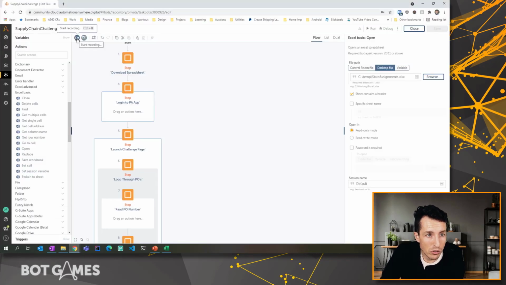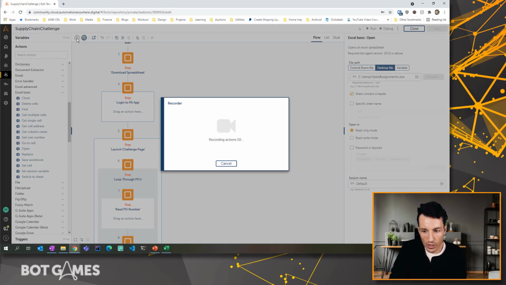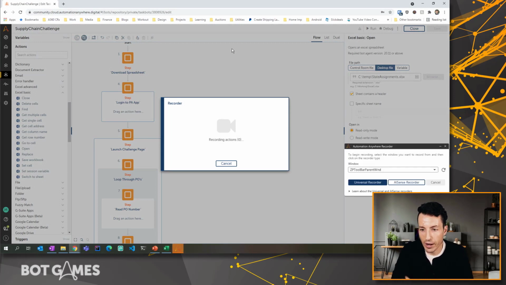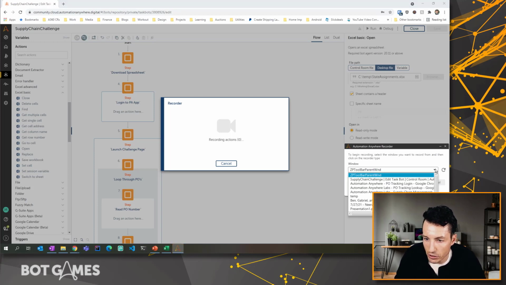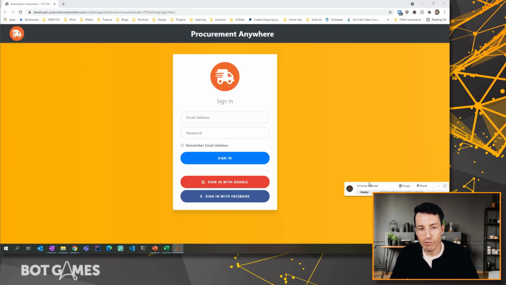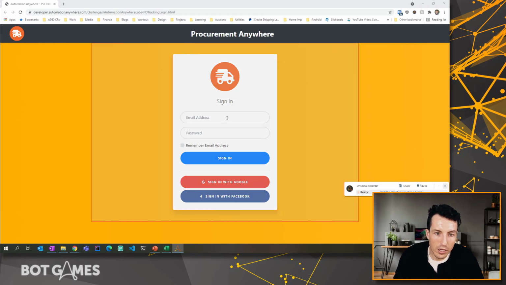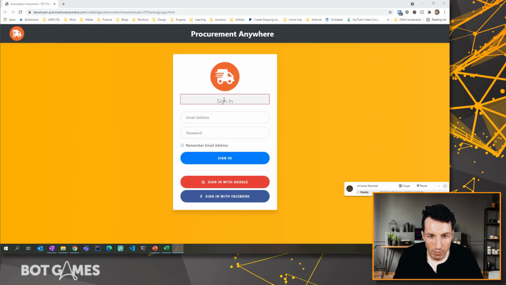So I'm going to come over here to start recording and it's going to prompt me for what kind of recorder I want to use. I'm going to be using Universal Recorder. I'll refresh here to make sure it knows about all my windows. And this one is called PO Tracking Login. So I'm going to click Universal Recorder. It's going to move the focus of my screen to this page. And just like with a normal recorder step, I can see some red boxes being drawn everywhere. So I'm going to highlight over the email address. For right now, I'm just going to type email here.